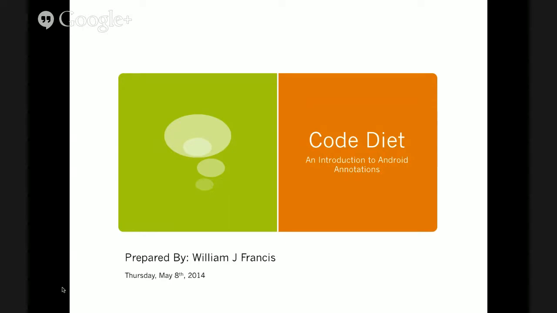So the presentation's on Android Annotations. If you got the second email that said it was going to be on Android Animations, feel free to leave now.